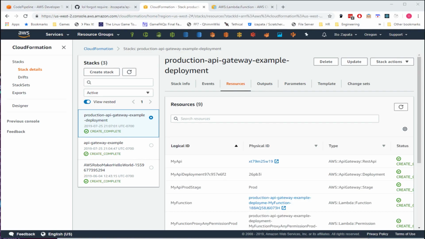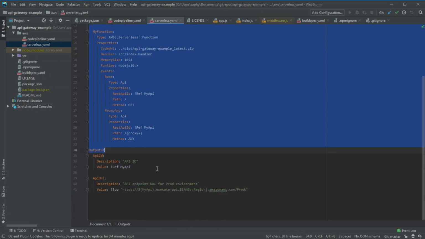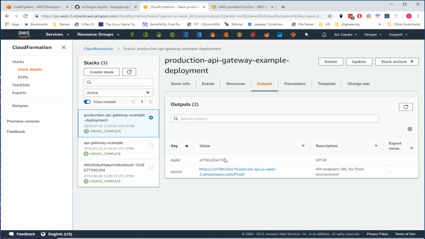Yeah. So if you remember here, I was alluding to the fact that this one had outputs, and it says at the bottom, tell me about the API ID and tell me about the URL. So if we go to outputs here, you can see this thing was generated as part of the deployment. Switch your screen again. This thing was randomly generated. Okay. So this is like your console.